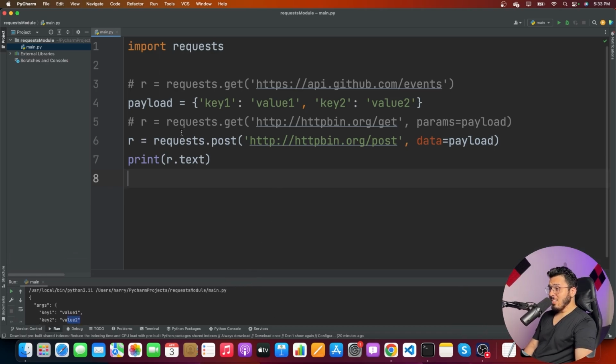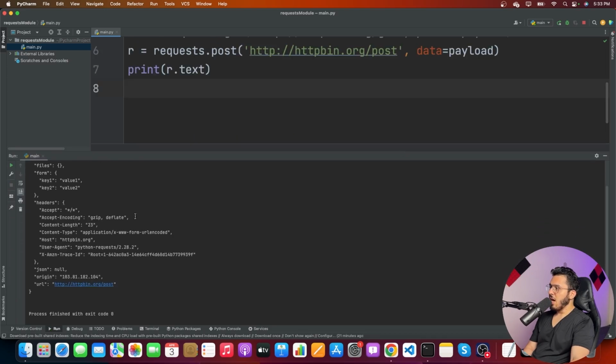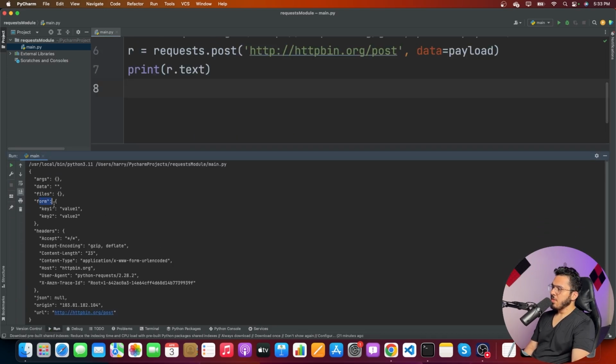Okay, r is equal to requests.post, httpbin.org/post, data is equal to payload. Let's see what r.text returns. r.text will return this form, and this will tell me that, hey, you have actually given me a post request. The type of this request is post, and this is the data that I received.